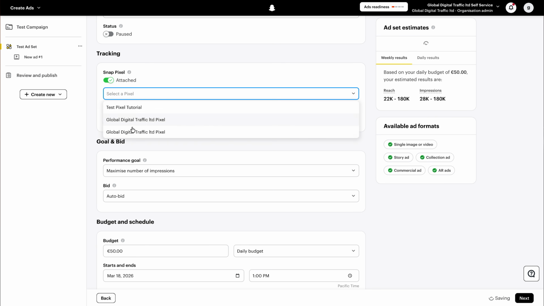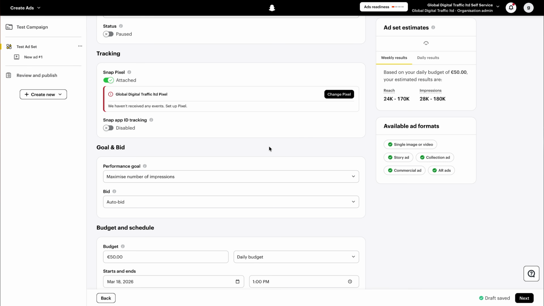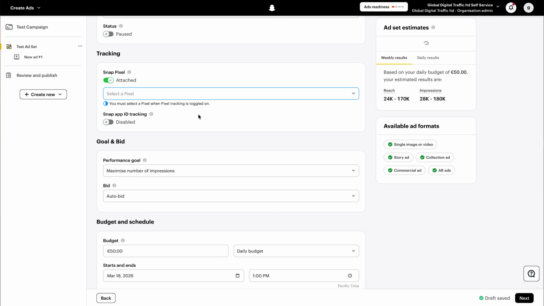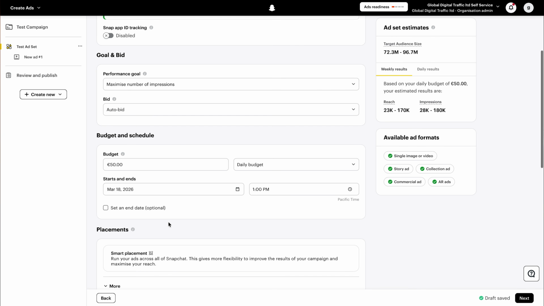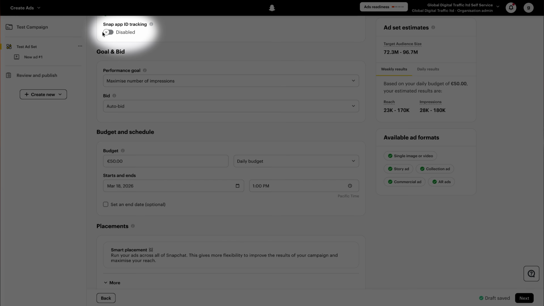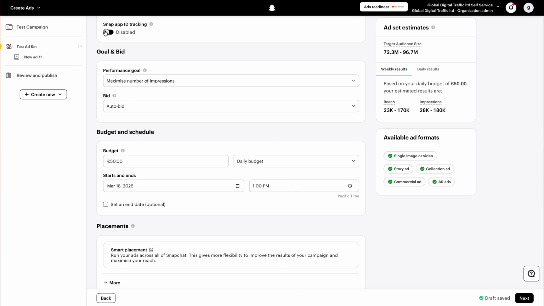Next, we have tracking. This is where you'll connect your Snap Pixel with your campaign. As you can see, I'm getting an error message because my pixel wasn't fully set up earlier. If you see something similar, just click on Setup Pixel and complete the configuration. Below that, you'll see Snap App ID tracking. This is mainly used for mobile app campaigns to track installs and in-app events. Since we're not promoting an app in this example, we won't need it here.